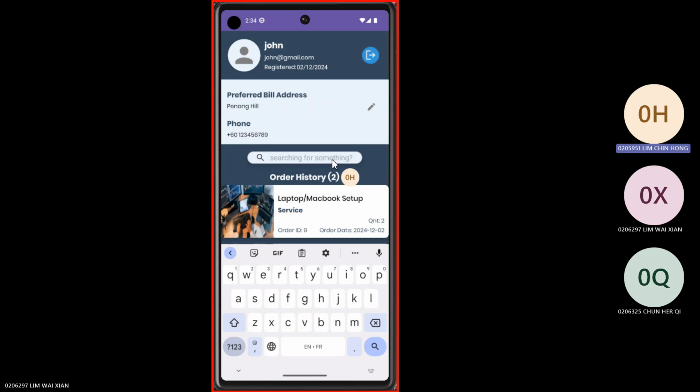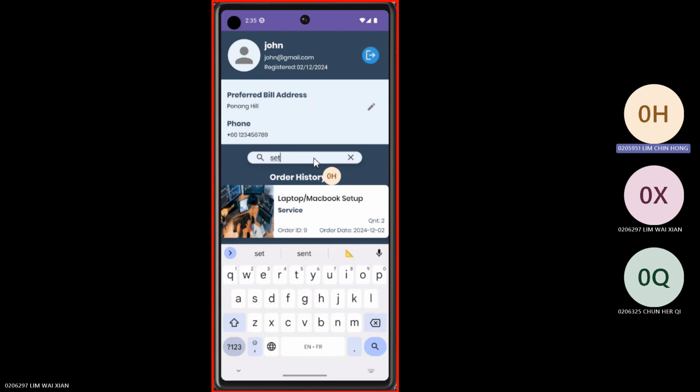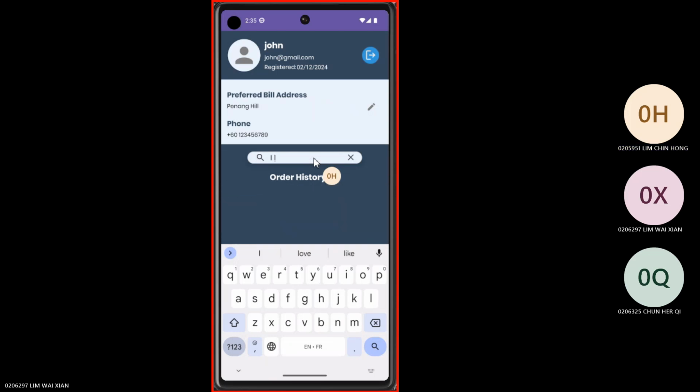If I search for maybe setup, you can see that the other item without the setup word will disappear. So if now I enter an invalid name such as I love, then it will show empty because I love does not exist in any product name.